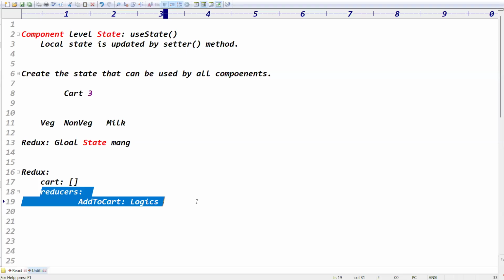Remember only two things. In your component, the variable from useState is updated by a setter method. Counter is there, count is there, updated by setCount. So in your component, you have a useState variable and update it with a setter method. But cart is what? Local state or global state? Global state is updated by reducers. Local state is updated by setters.